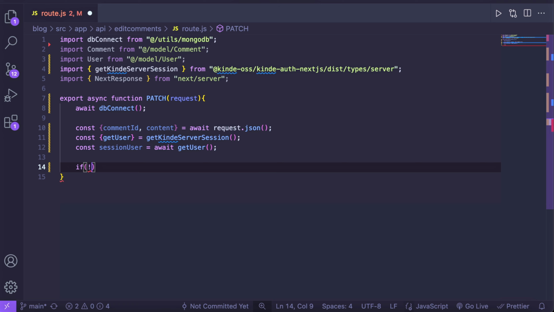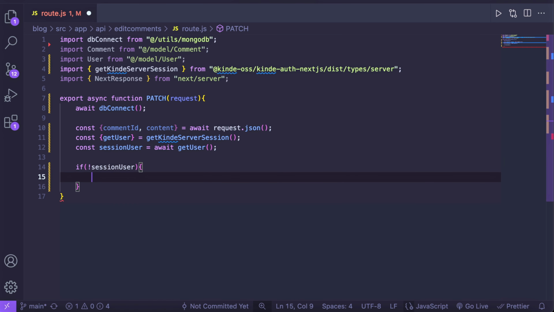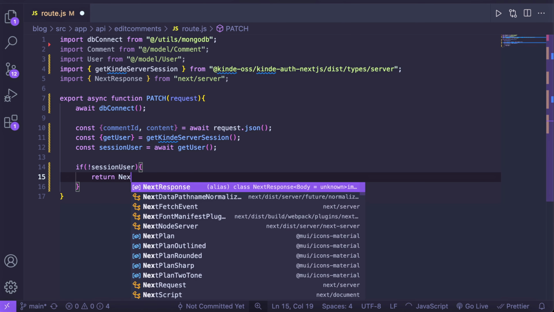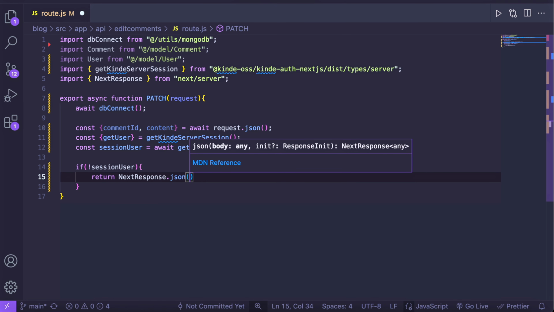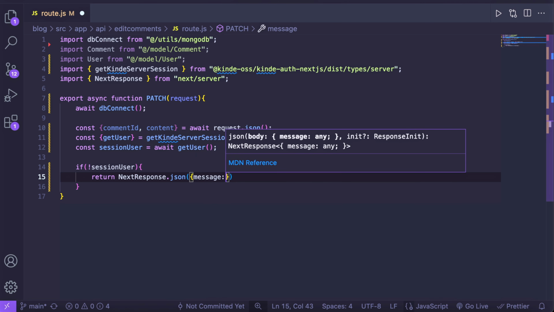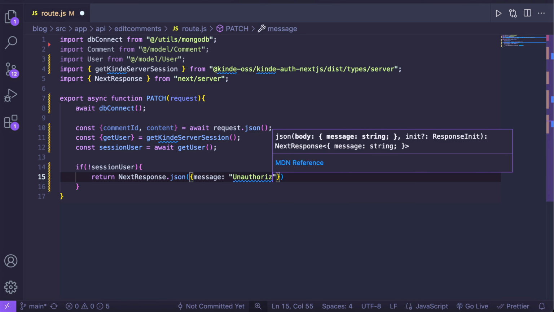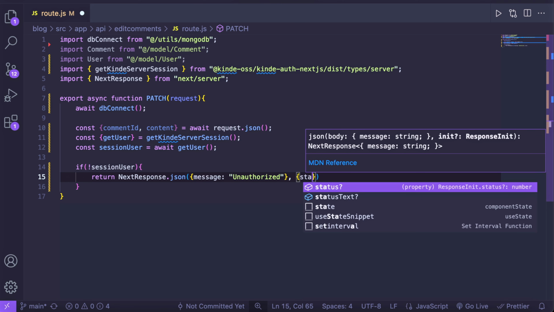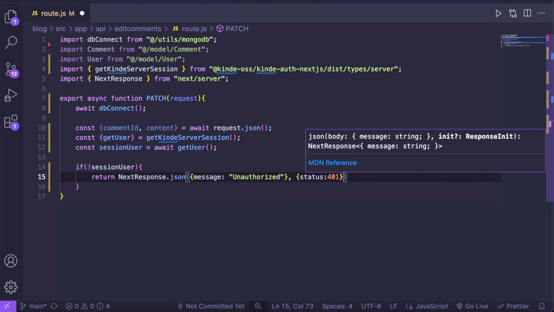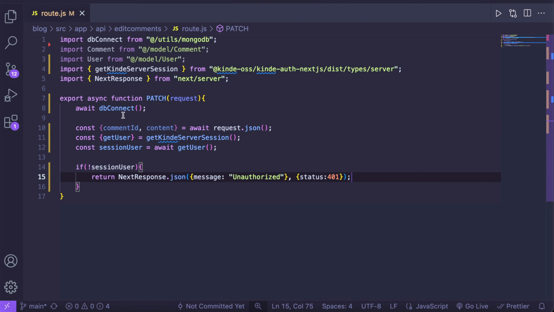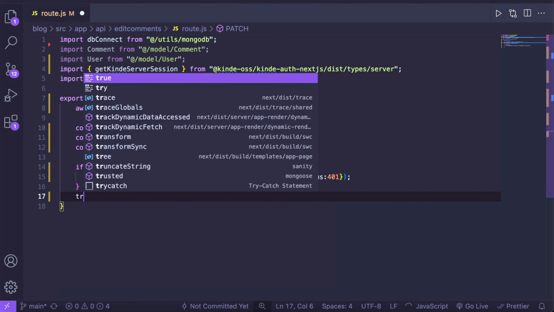So here we're going to say if there's no sessionUser, meaning there's no user session, then we want to return NextResponse.json. And here we're going to say message is going to be unauthorized. And status here is going to be 401. Awesome. And here, try catch.